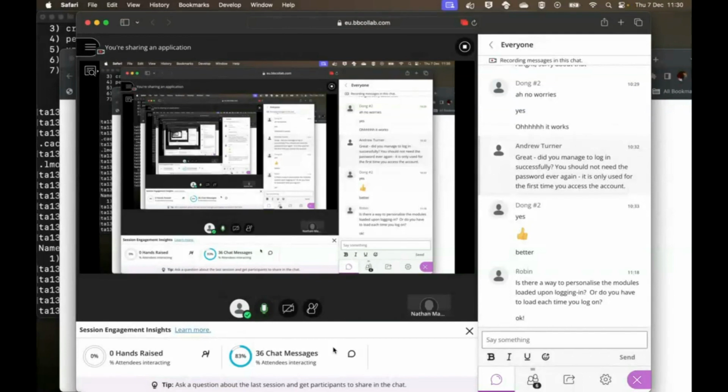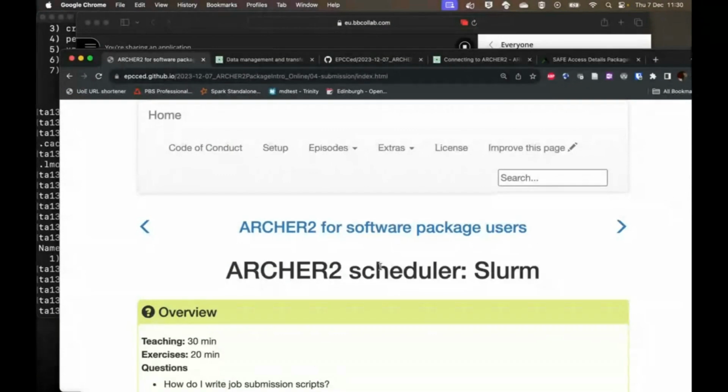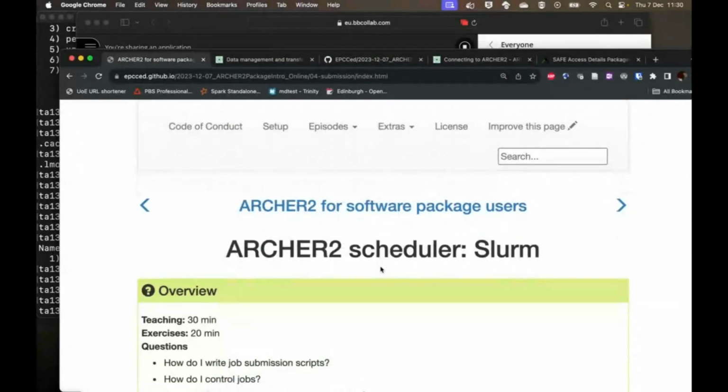Okay, so we're well ahead of schedule, so I will go on to the next section, and I'll aim to stop hopefully about 12:15 or something. This one says it's supposed to take roughly 30 minutes teaching, 20 minutes exercise, so we may get through this before lunch, or we may just have to stop halfway. It depends how we do.